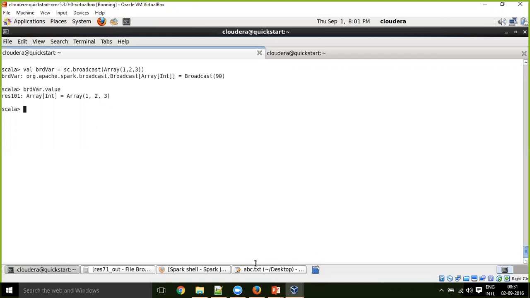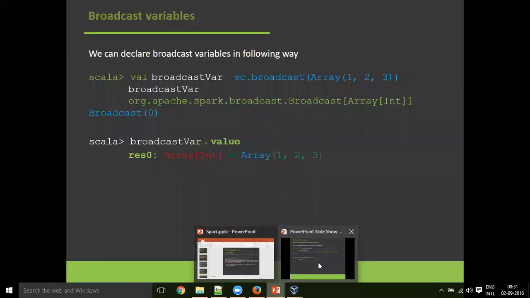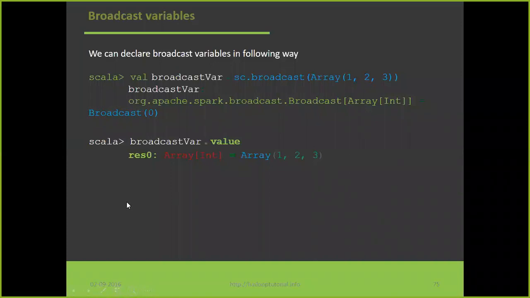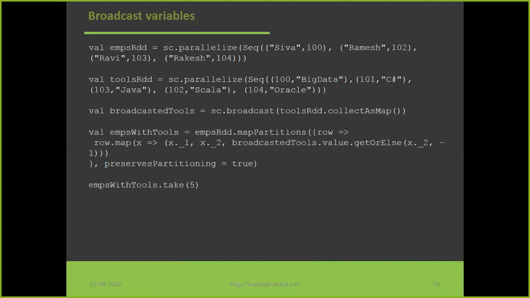Now, if you remember the ones that we did using the distributed caching mechanism, map side joins, right? In MapReduce concepts using the distributed cache. So the map side join, how we achieved. Let's see that simple use case using the broadcast variables.